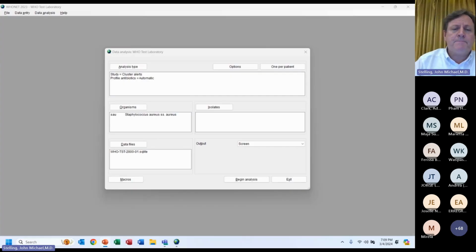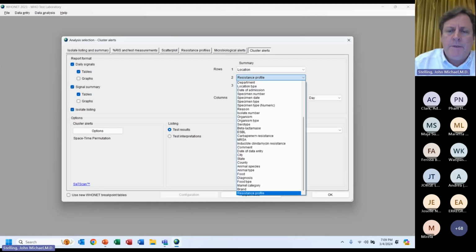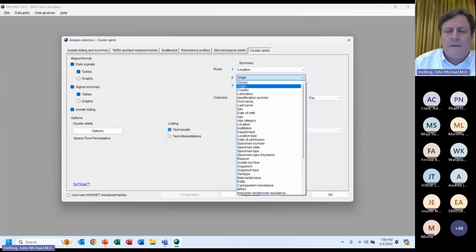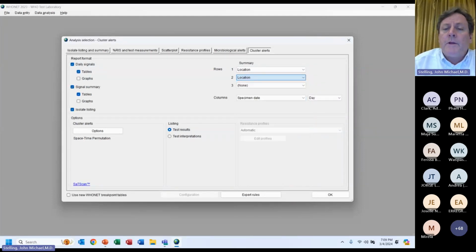Now I will go back to WHONET. Let me go back to a simpler example. Let me choose only location. I want one variable, which is location. Row 1 should be location. There's no row 2, there's no row 3. There could be, but I just want to show you a simpler example.